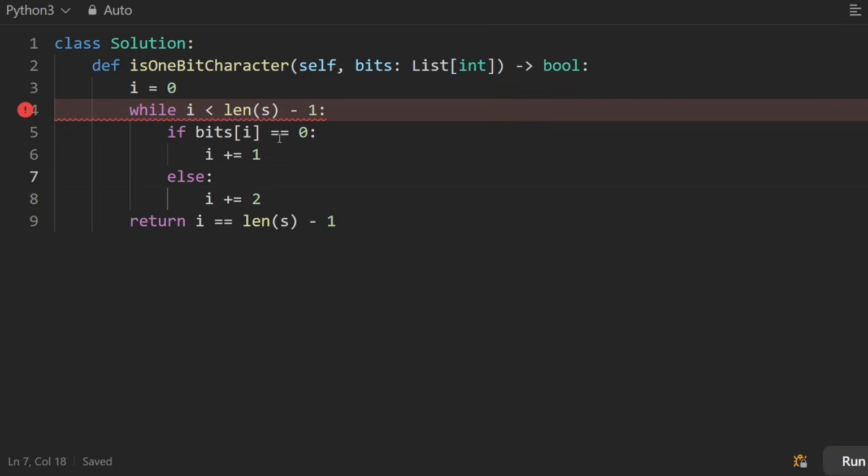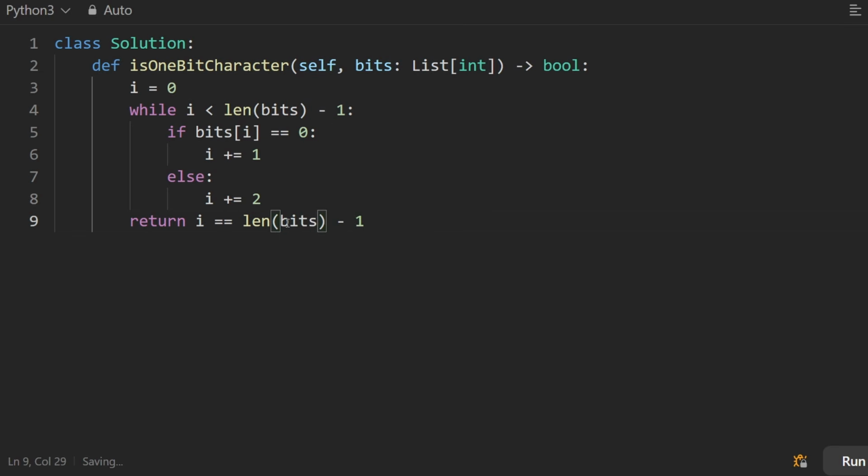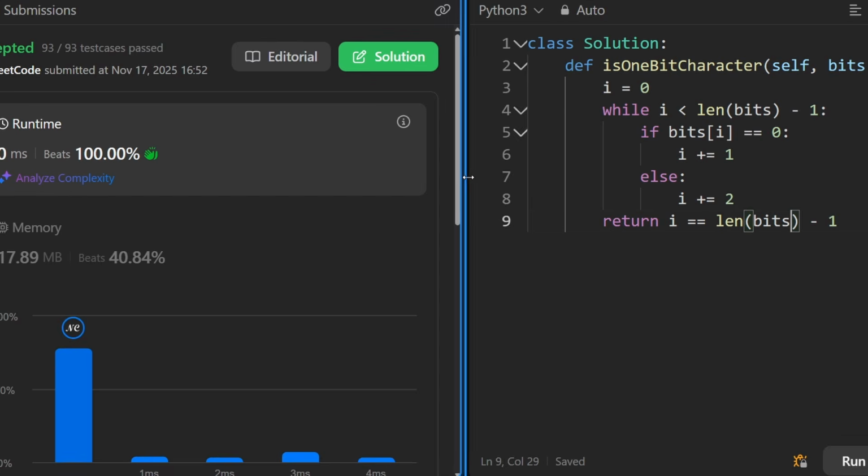I'll run it. Okay, I don't know what I'm doing here. I'm used to having this variable be s, so I need to go a little bit slower next time, but you probably caught that mistake. So we're taking the length of bits, and now you can see it works.